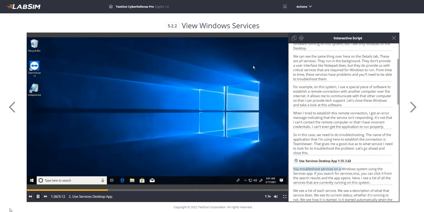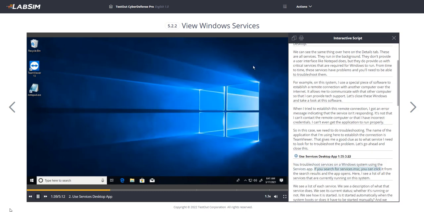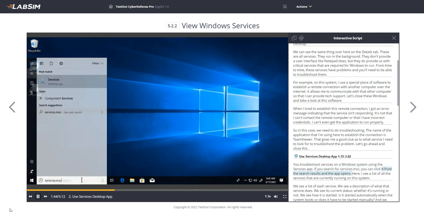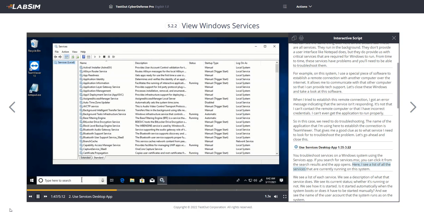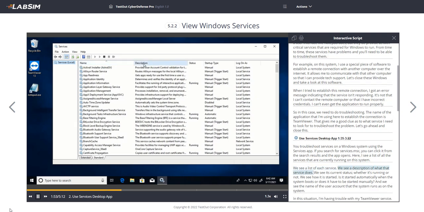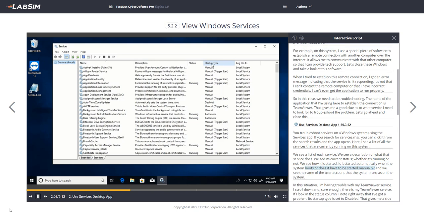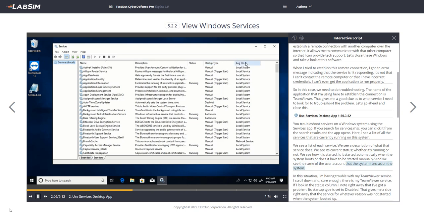You troubleshoot services on a Windows system using the Services app. If you search for Services, you can click it from the search results and the app opens. Here I see a list of all the services that are currently running on this system. We see a list of each service. We see a description of what that service does. We see its current status, whether it's running or not. We see how it is started. Is it automatically when the system boots or does it have to be started manually? And we see the name of the user account that the service runs as on the system.